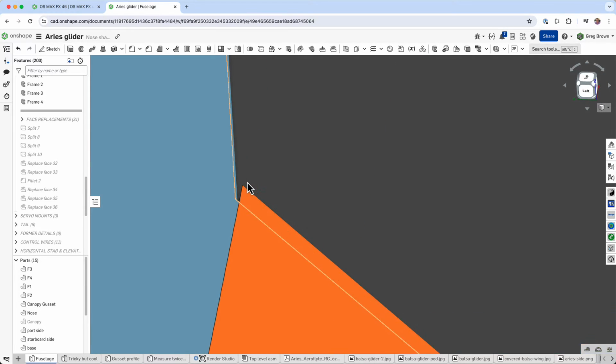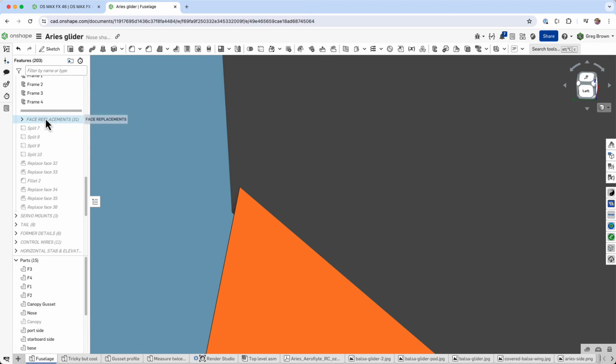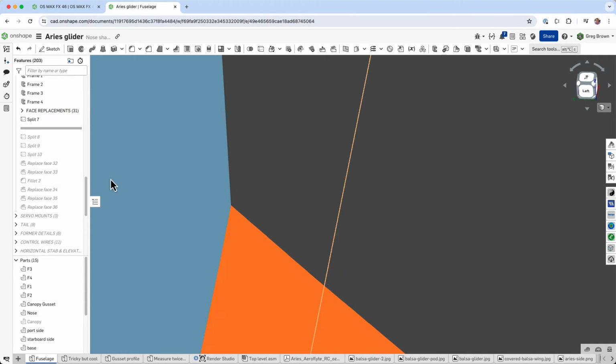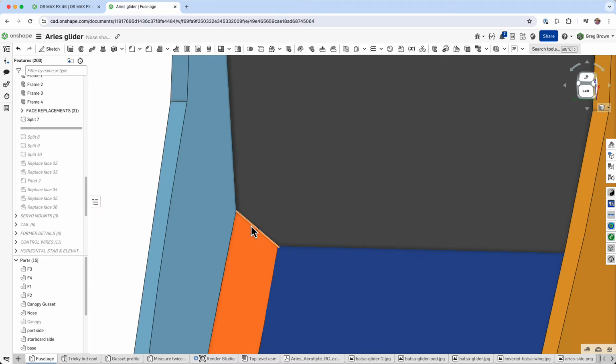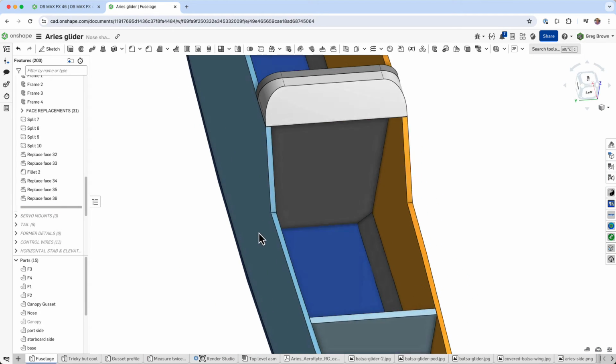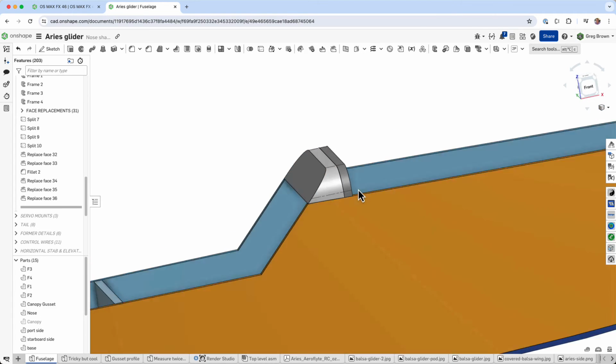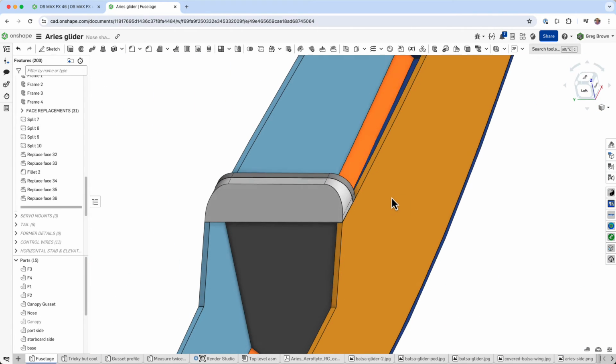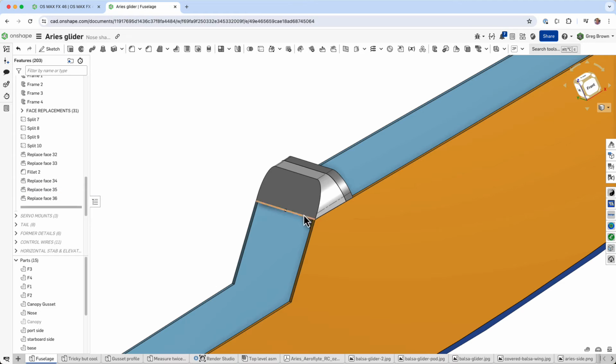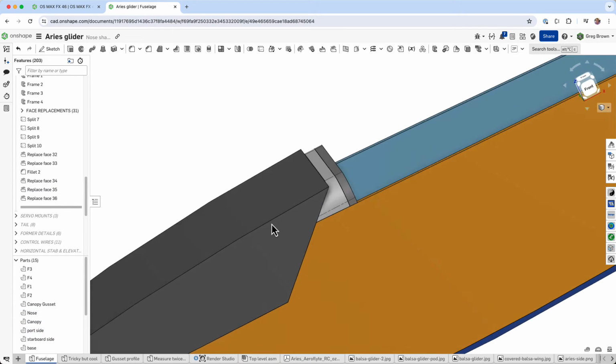Now there's a whole bunch of face replacements because we want to keep things clean. You can see how it looks before the face replacements go in, and now the face replacements are making things clean again. Sometimes that is the best way to do things, especially up around this area here, which has got some reasonably tricky stuff going on, so that it fits with the canopy.